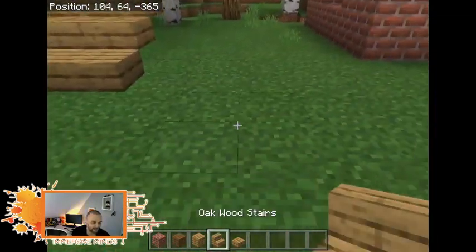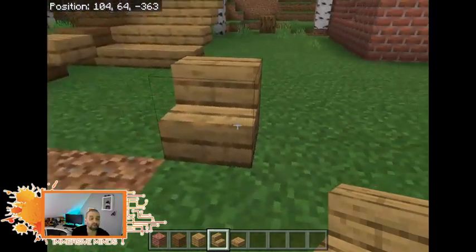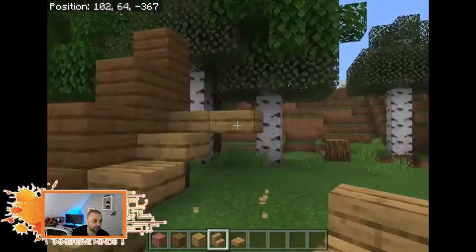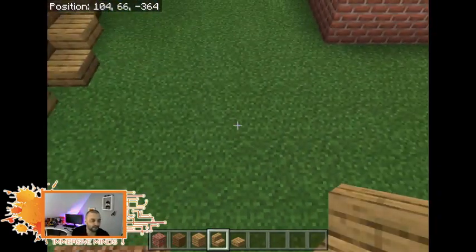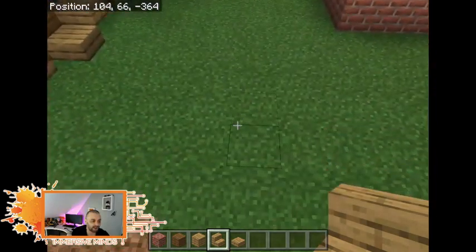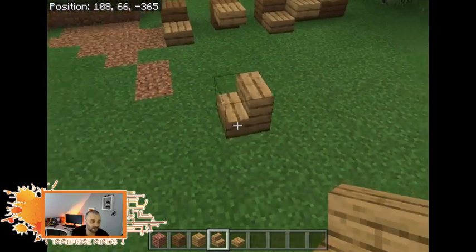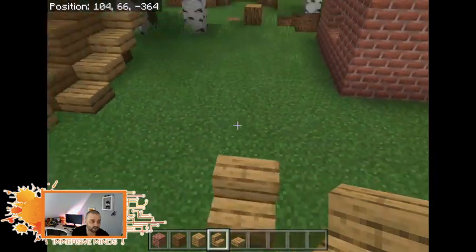Stairs work like this. If I do a row of stairs, one... In fact, before I do a row, let me show you something else that stairs do. Stairs are very particular and they do take time to get used to. I'm going to fly to do this. Then I'm going to face this direction and place a stair. You'll notice that the stair orientates with its flat back in the direction you were facing.